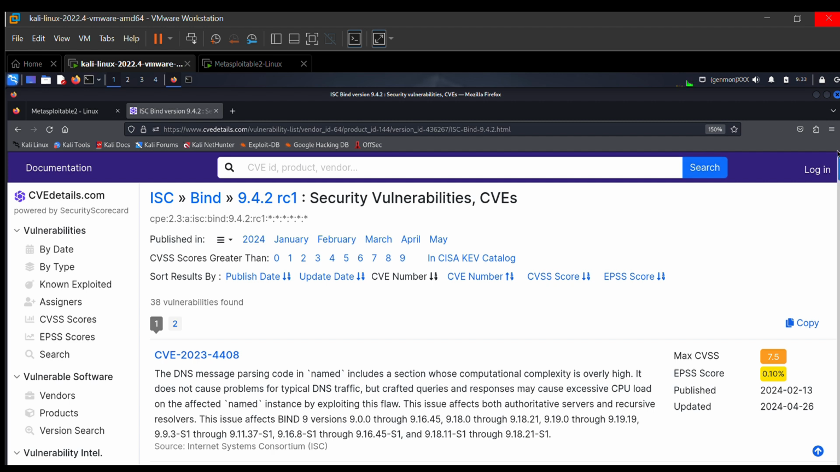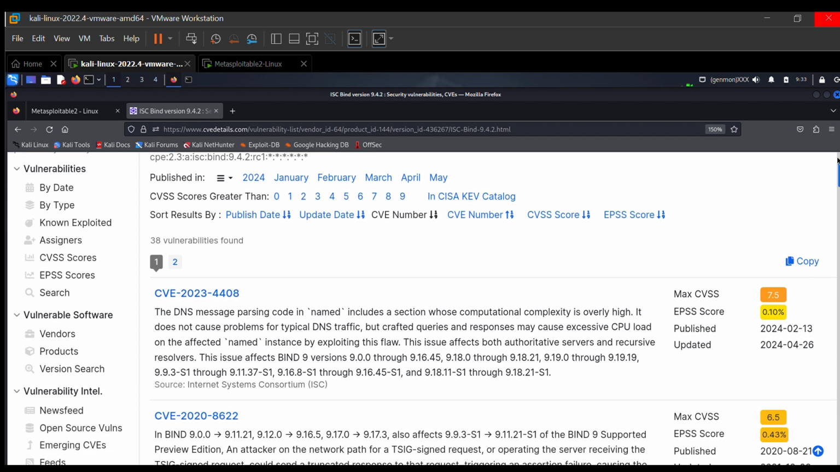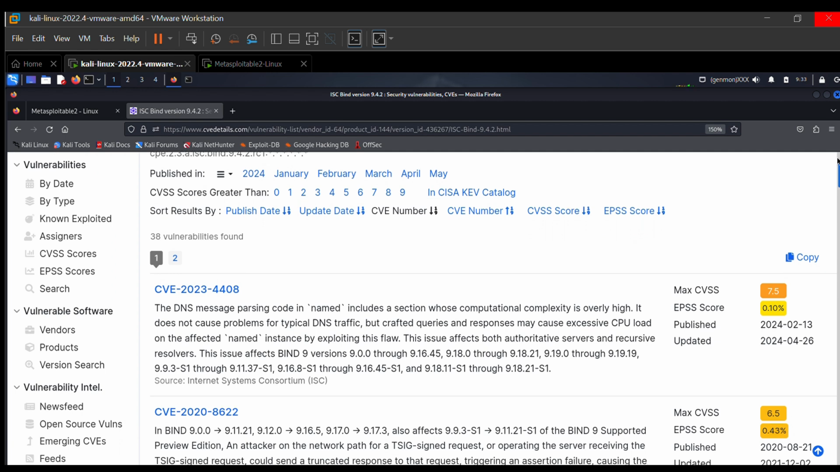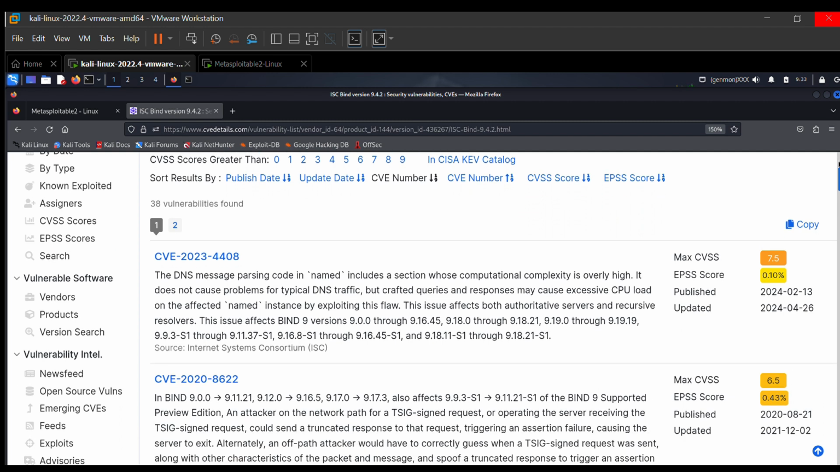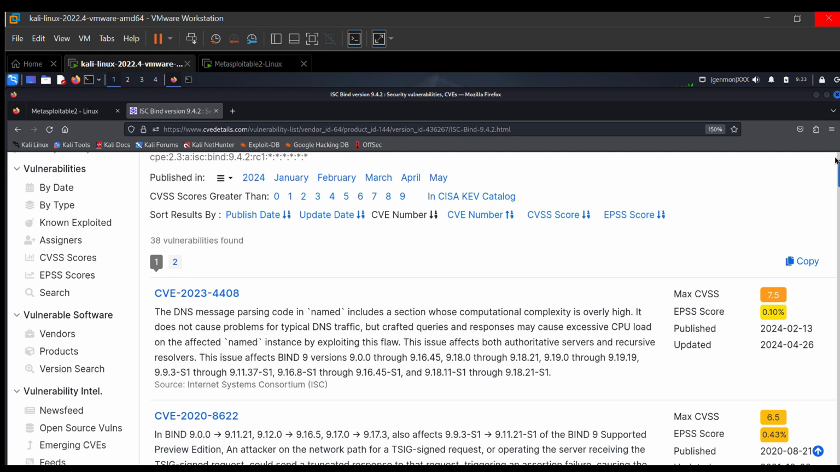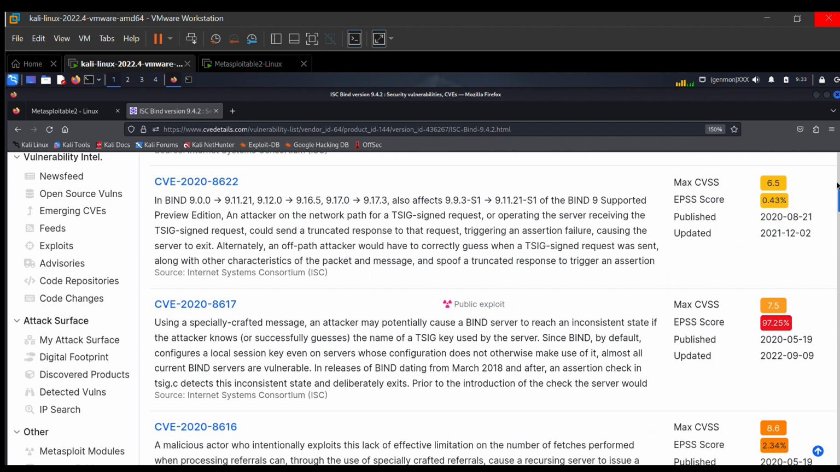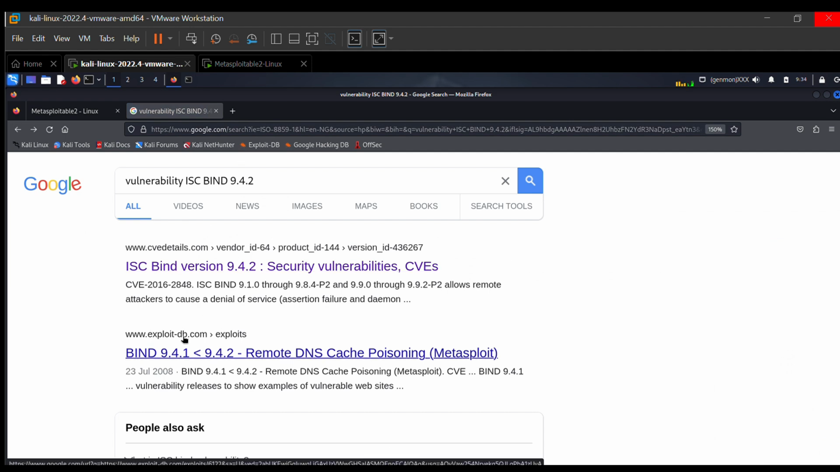Let's read through. It has a CVSS score of 7.5. Let's see what's the vulnerability. BIND 9, version 9.4.2. Let's see the CVE they're stating here. I don't just want to read something random. Okay, the DNS message parsing code. Okay, let me go back. Let's use Exploit-DB.